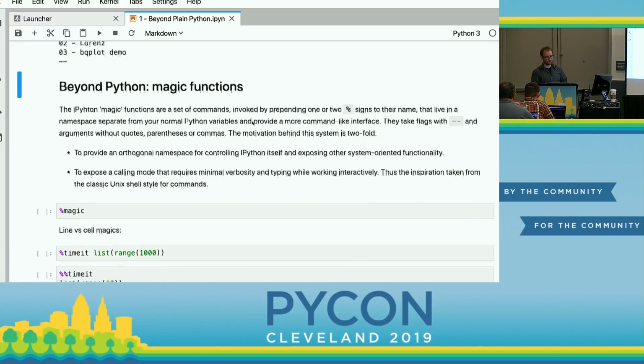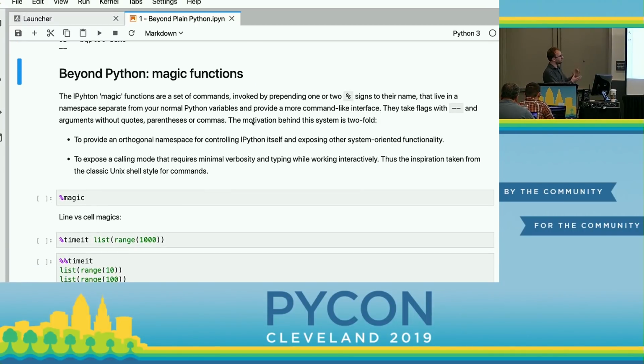So that brings us to magic functions. Usually you have things that you want to do that are beyond Python. For example, you want to embed SQL, or you want to automatically time some code to figure out if it's fast or not. And IPython has this % that allows you to escape from Python and do some things.